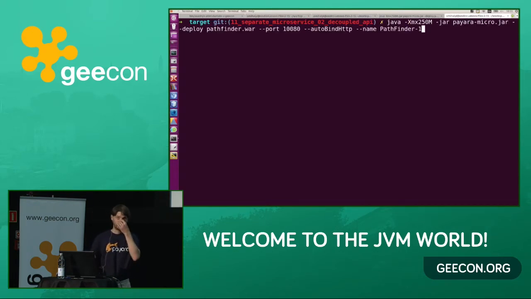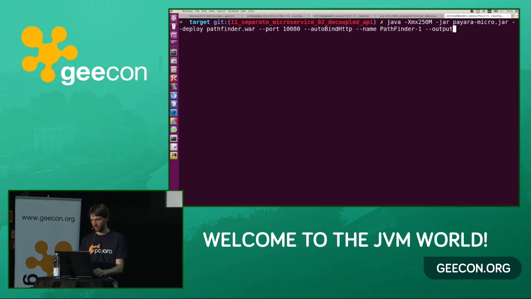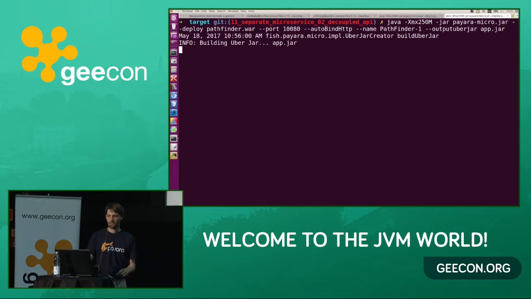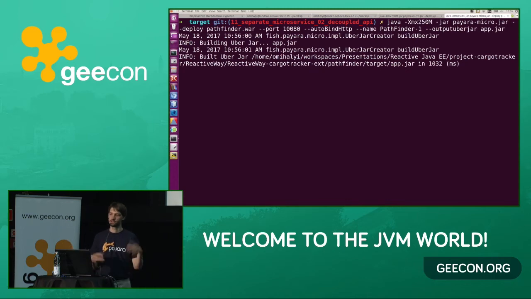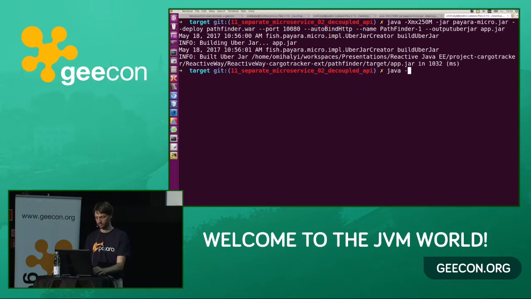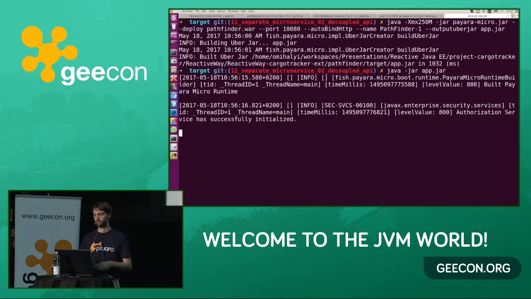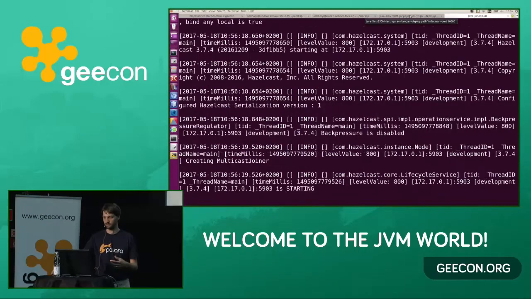You can even bundle your applications as a standalone jar. I don't want to bore you with Payara Micro, but I think it's quite cool to show. Let's name it payara-app.jar. And it will bundle everything, the command line options, the runtime of your application into an executable jar, which you can just execute like this. And it would be the same as if you executed the previous command which I had before.